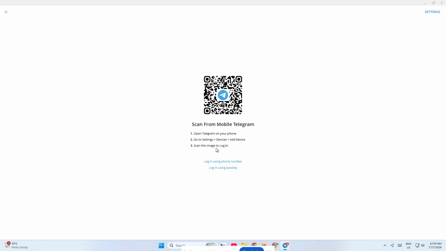Go back to your computer screen and use the QR login option if it appears. Then scan the QR code with your phone. Once you approve it, Telegram will log you in and connect that account to your desktop app. After the login is complete, you'll be able to switch between accounts directly inside Telegram.